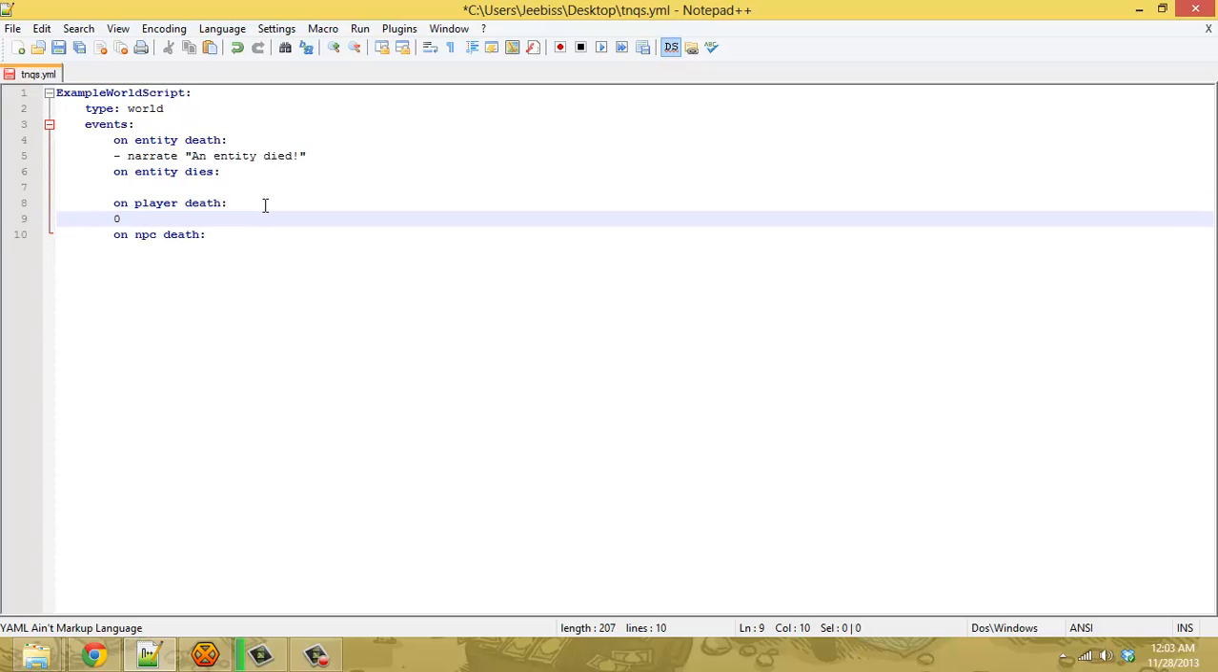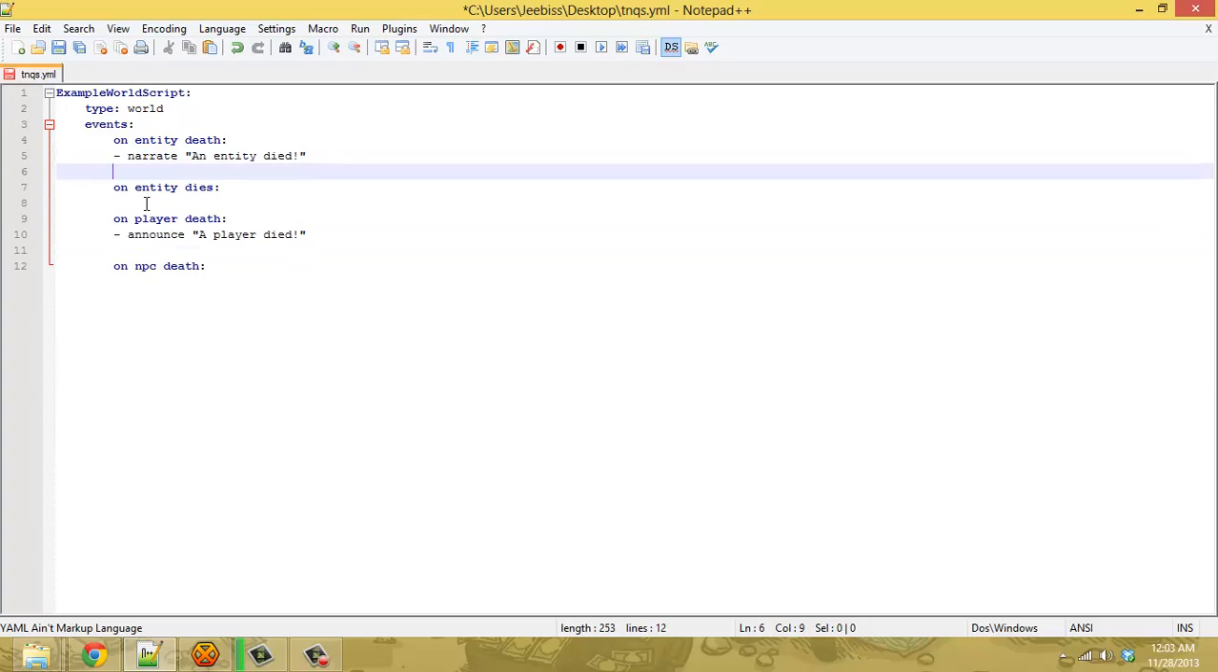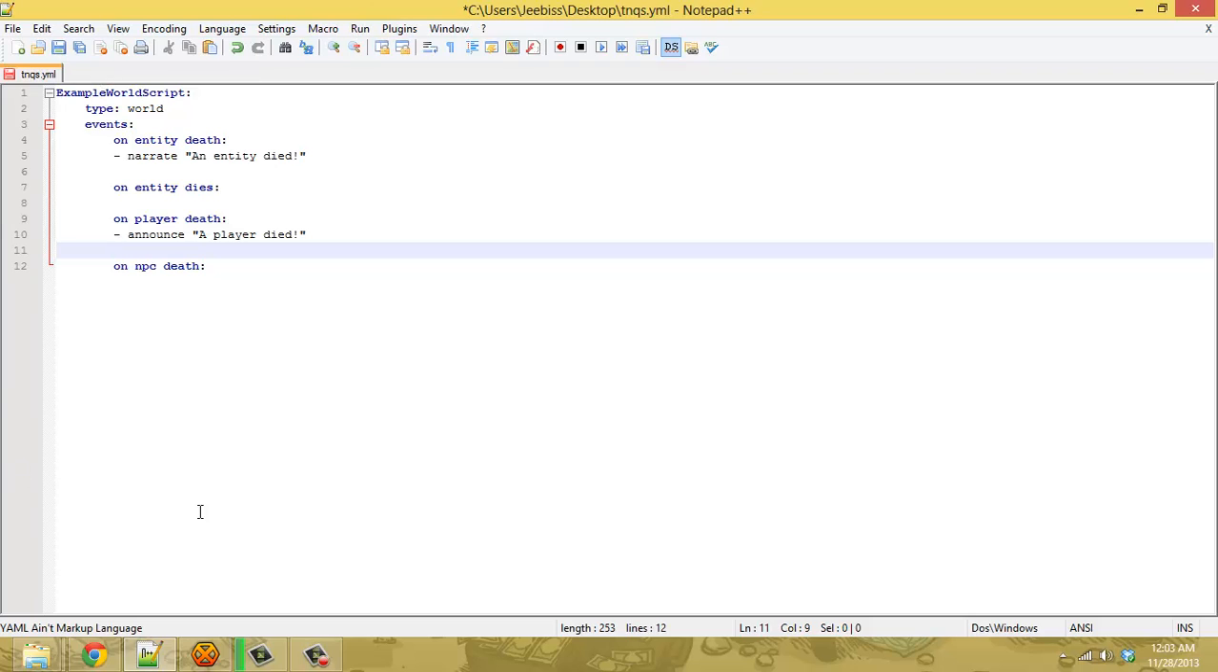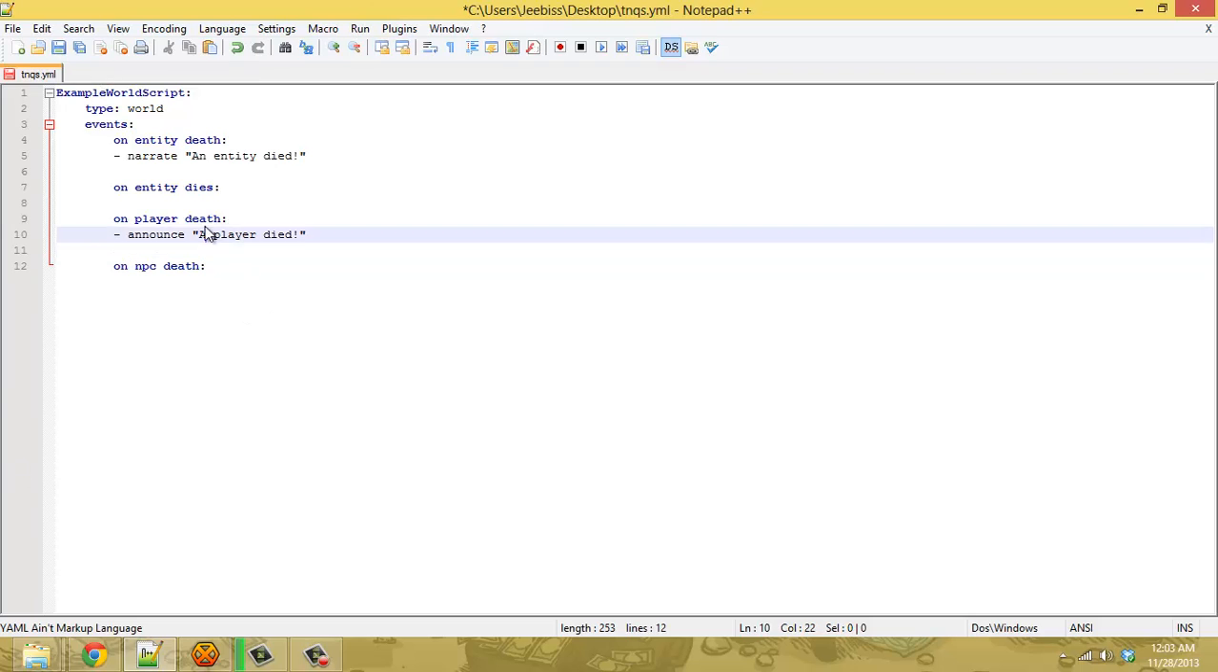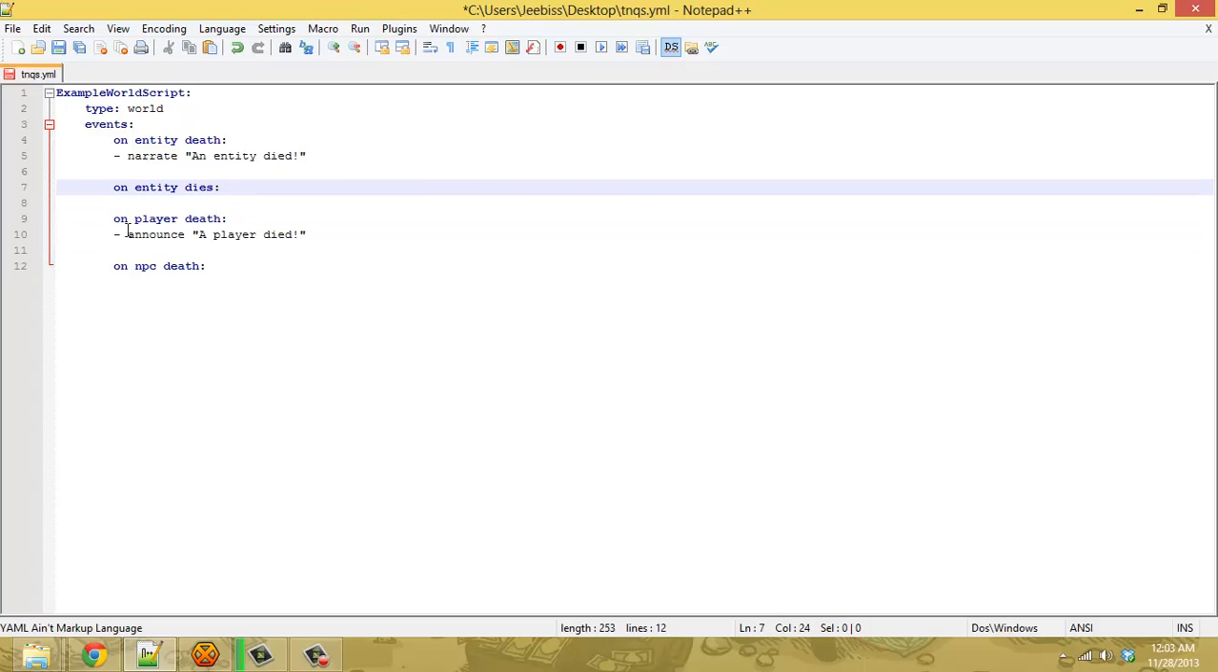You can narrate. Actually, we use announce for this one. So you announce to the server whenever someone dies, a player died. So I'm just going to separate those. The spacing, you don't need to leave blanks in, but just for the sake of organization. So this is all good. This by itself, if we get rid of all this other stuff, would work. Every time a player died, it would announce it to the whole server.